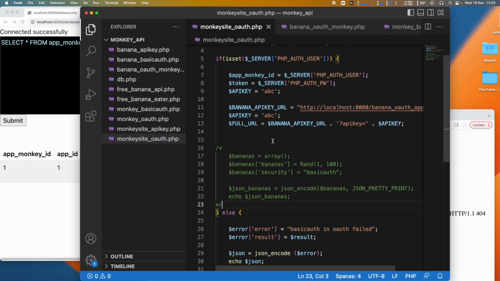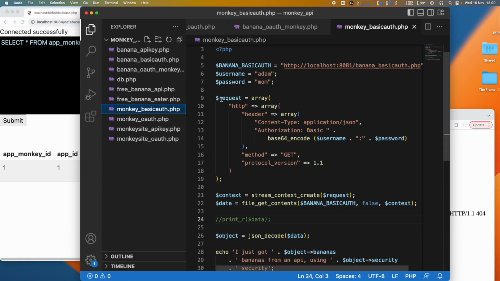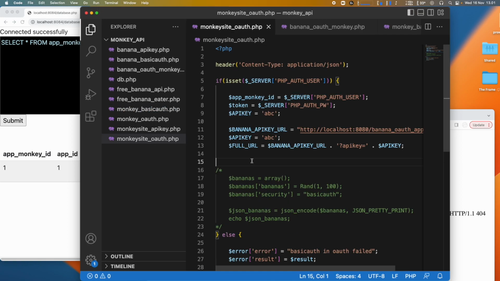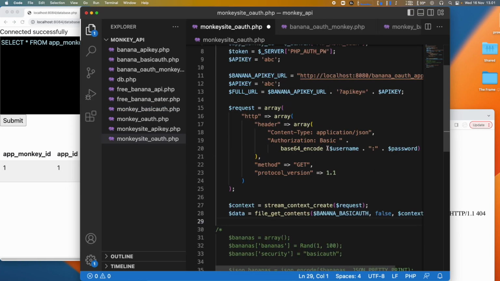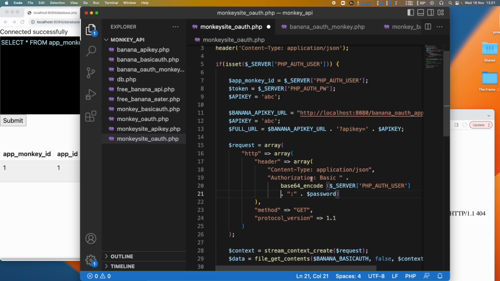Because what we're doing now is we're making a combination of an API key request and a BasicAuth request. So easiest way to look at that is to just take that BasicAuth request that we did down here and copy it. Now we're not going to take the username and the password because we actually don't know that. But we are going to take this part where we create the request, we turn it into a context, and we use file get contents, right? So let's plop that in here and then say that the username, well, we'll just relay that from what we got as a username. And the password, we'll just relay that as well. So that's actually the token.